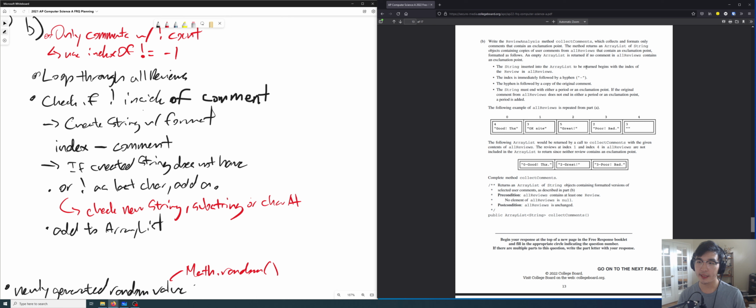And then I notice that the formatting says it's going to begin with the index of the review in allReviews. So this is index 0, and the new string has index 0, and then I have a dash. So index, dash, and then a copy of the original comment. And then I noticed that there's one more specification. The string must end with either a period or an exclamation point. If the original comment does not end in either a period or an exclamation point, a period is added.